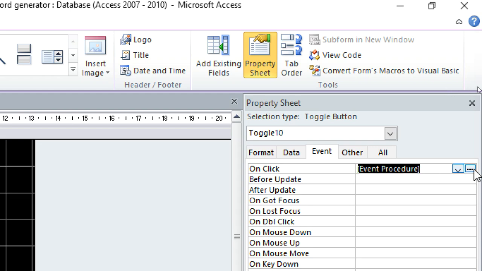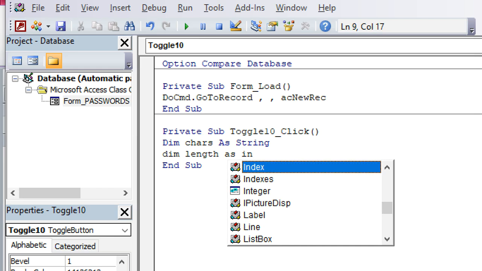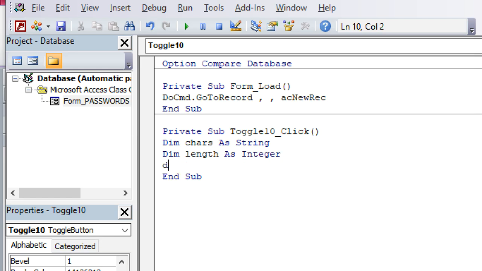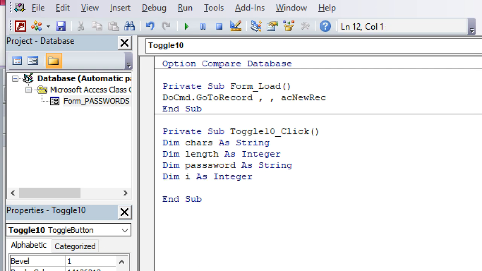So on click, what happens? You hit the three dots, then type the code here. The code is Dim. Here we are declaring the characters as string. Then we shall go Dim length, that is the length of the password, as integer, that is numbers. Then Dim password as string. Password will be string, that is text. Then Dim i as integer. This one is a variable to increment.